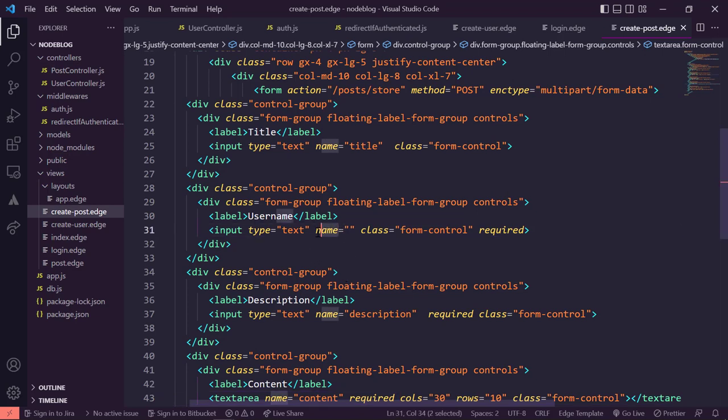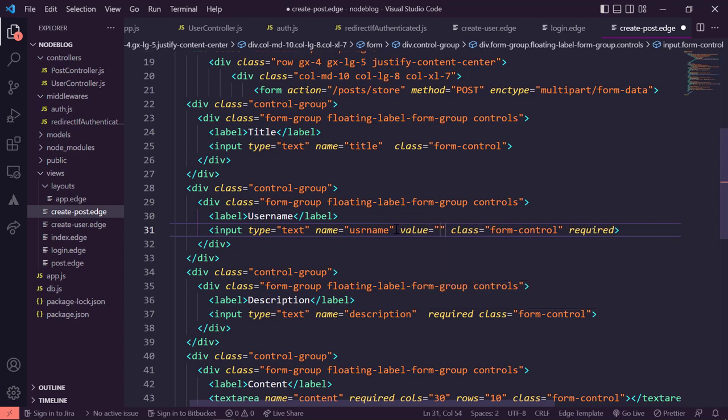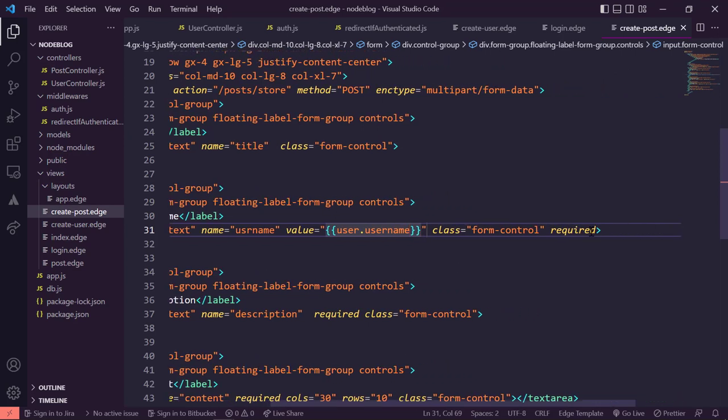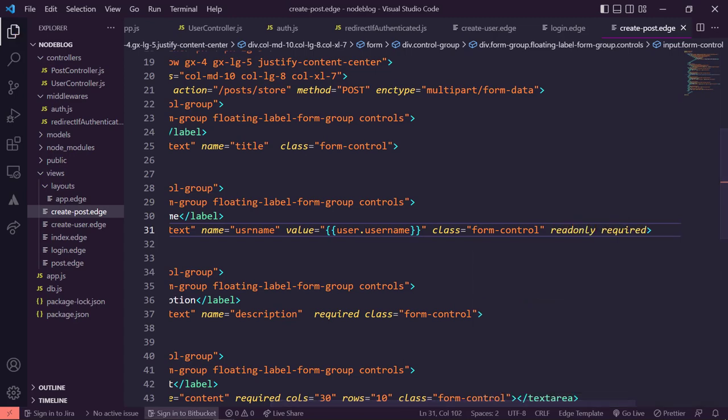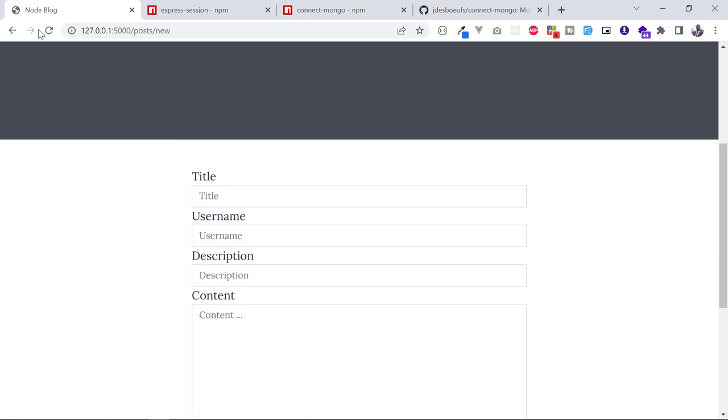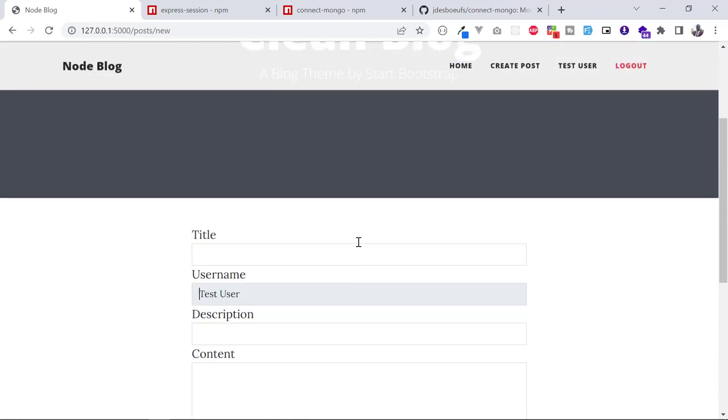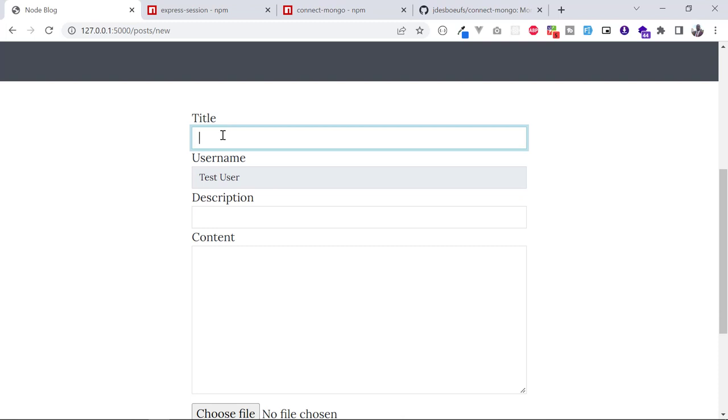Now on the username, the name should be username. And we need to add the value, and that value is going to be user.username. And then we want to make it read only, because we don't want the user to change it. That is all. Now after saving it, if we come back and refresh, we should now get the username. You can see the username is test user.